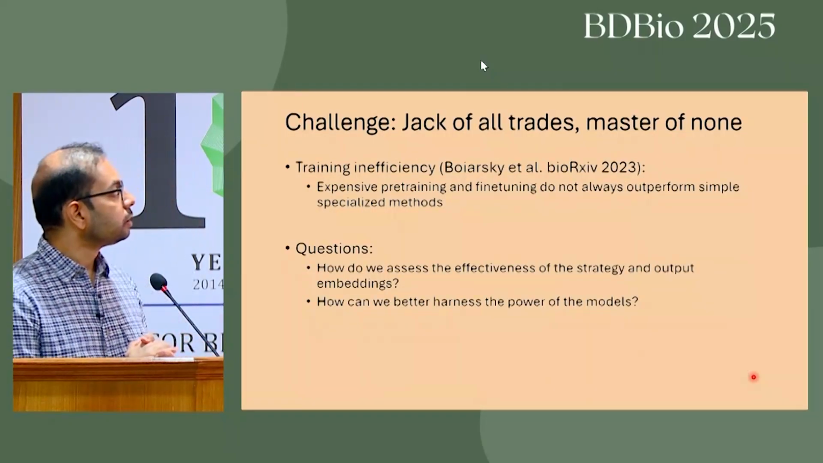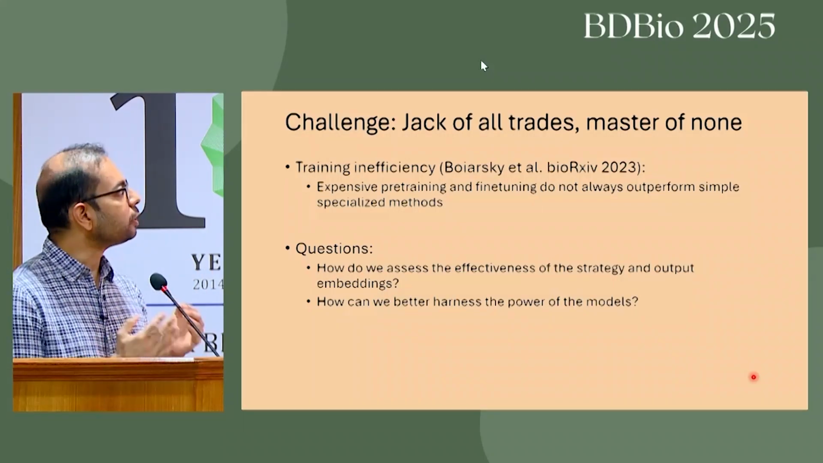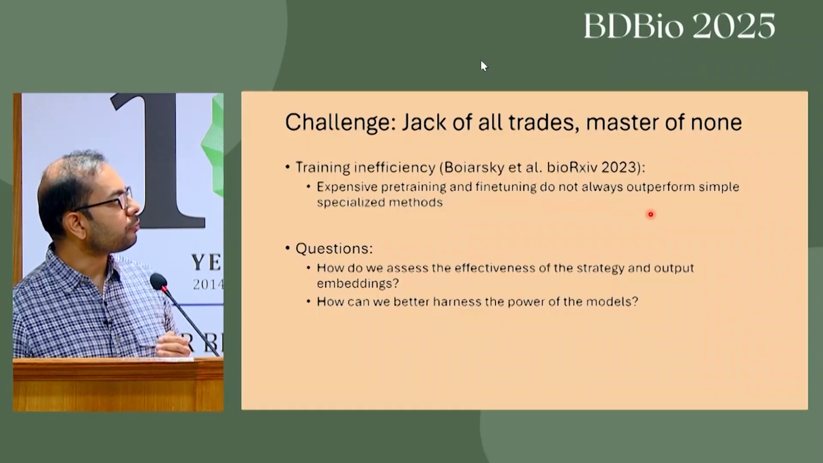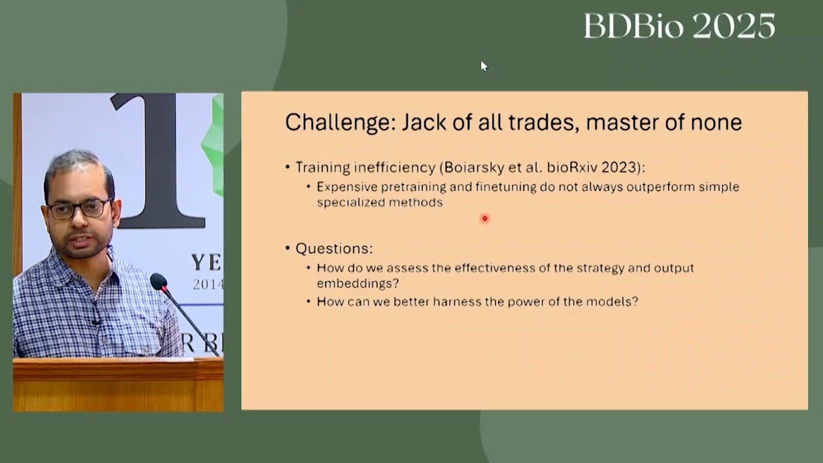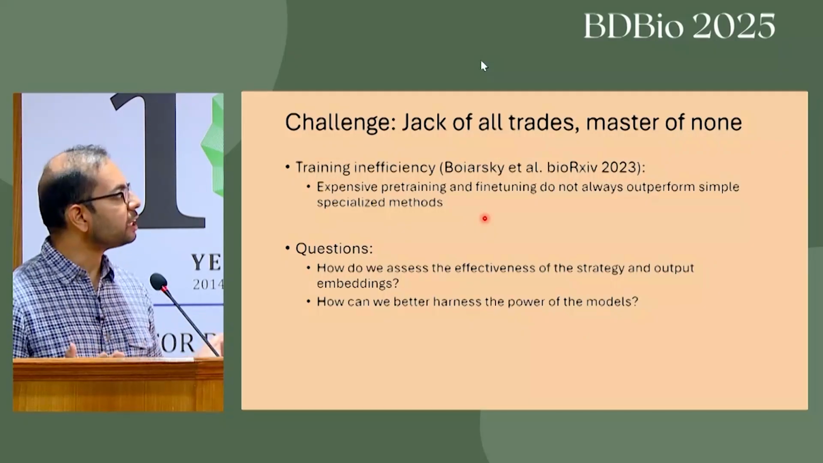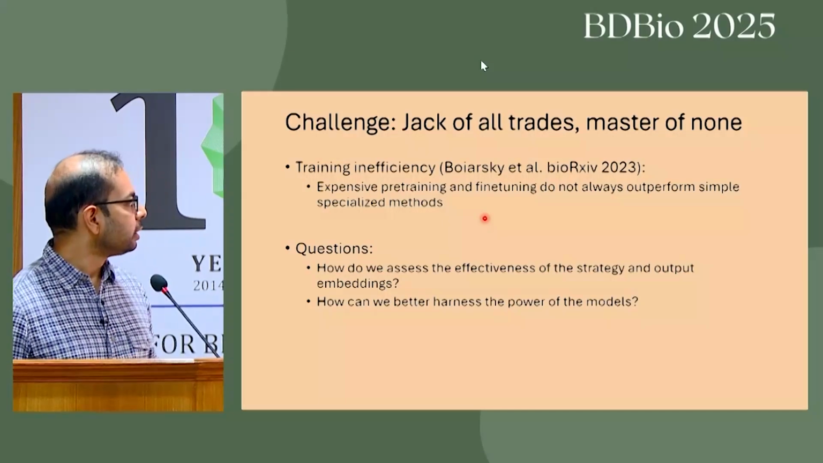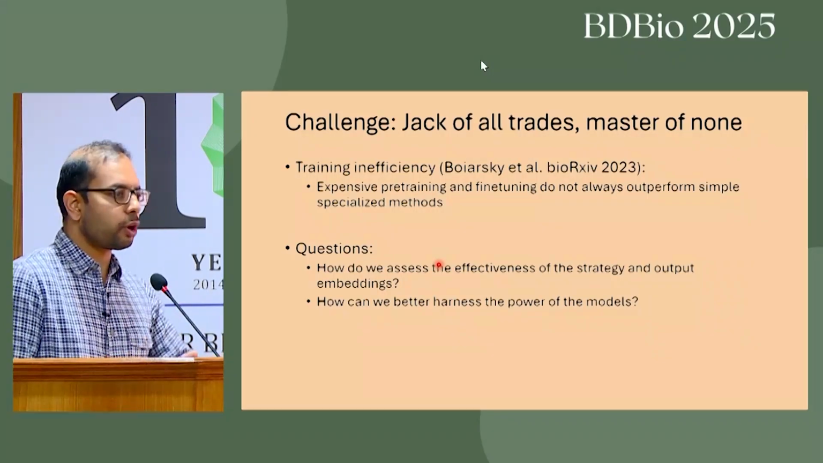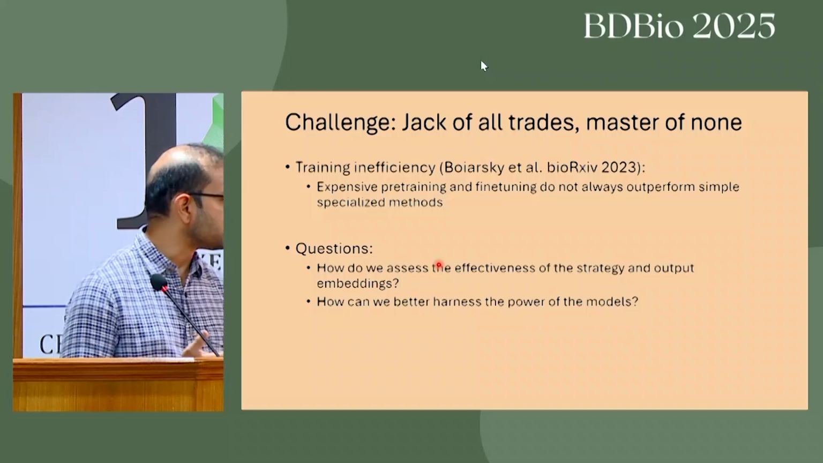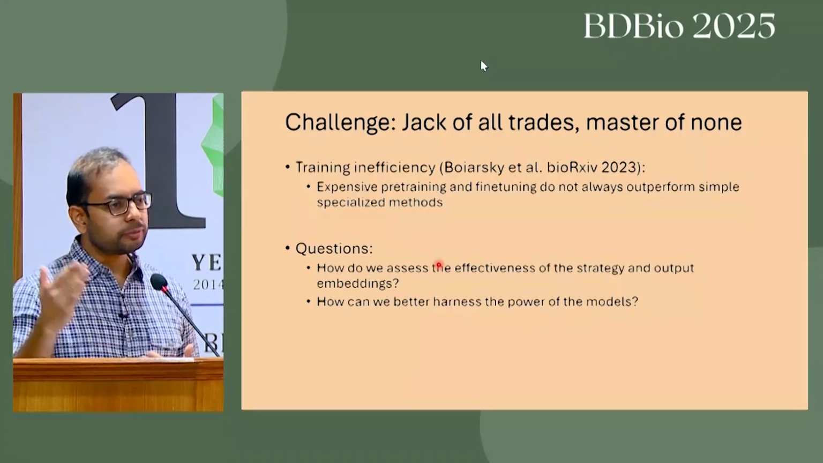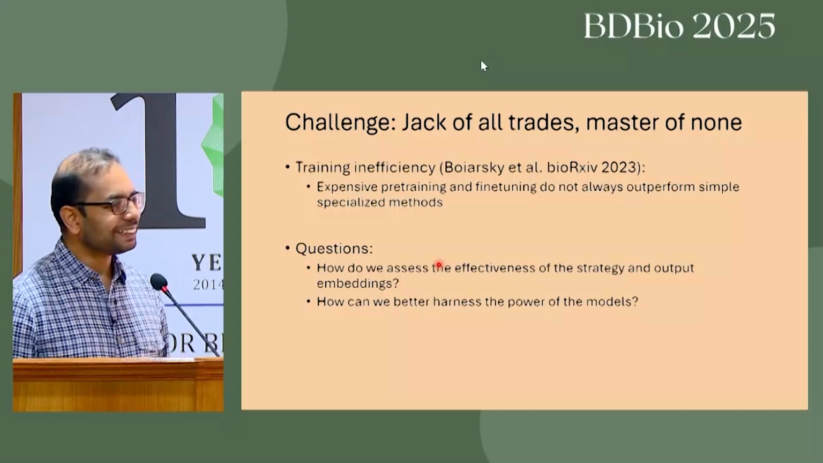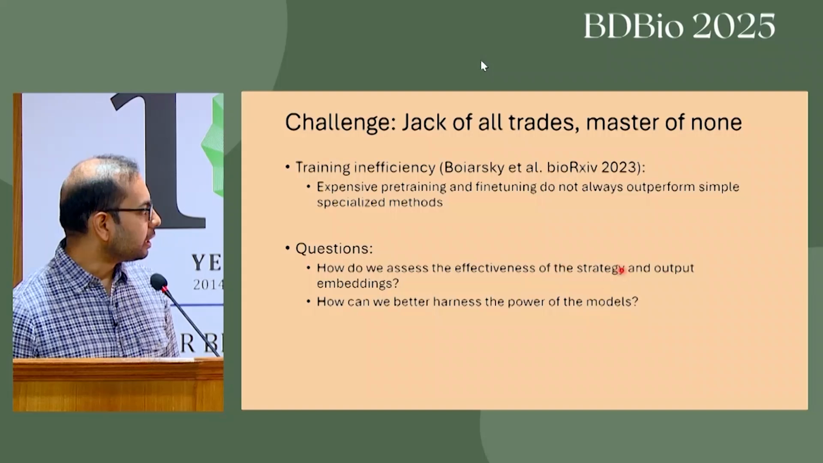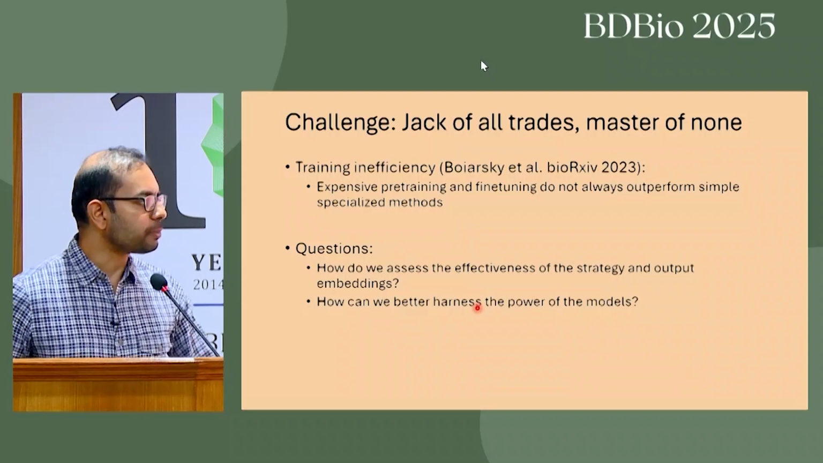The second challenge is that when you do task-specific fine-tuning, it does not always outperform simple specialized methods for those tasks. So it's like jack of all trades, but master of none of those tasks, right? So the questions are, how do we assess the effectiveness of a strategy? If we are designing a model, how do we assess the effectiveness? Because we don't want to be down millions of dollars of training cost and then not really get anything out of it, right? And how can we better harness the power of these models?